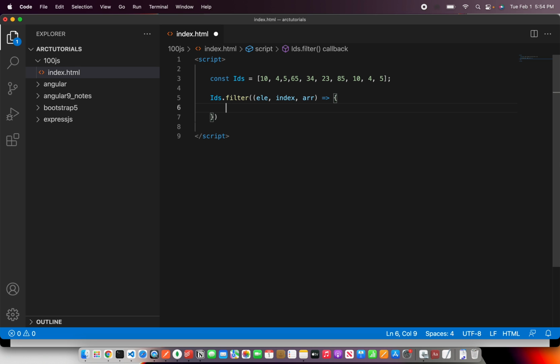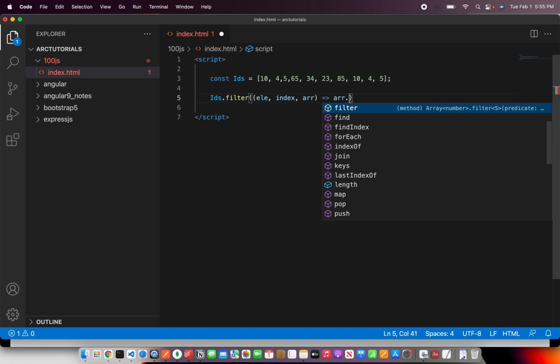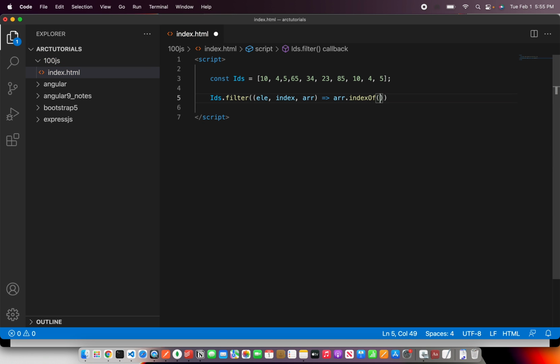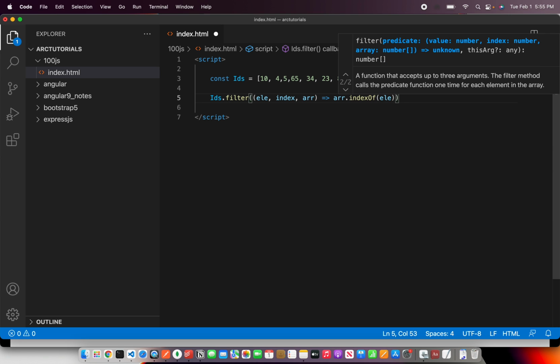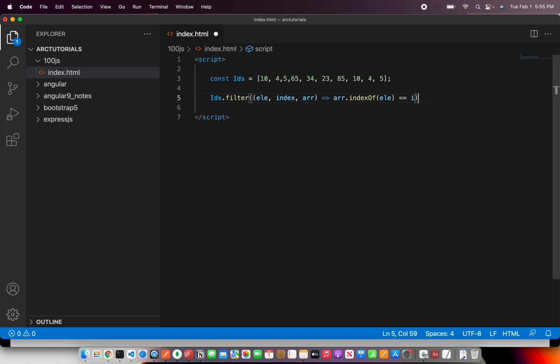Now what are we going to do? We will just check if that array has that index. You don't even need the curly braces here because I can just write it in a single line. So here I'll write array.indexOf(element), and now what is it? Is equal to index. So what does this do? It will just check whether that array element is present in the array, and if the index is matching.